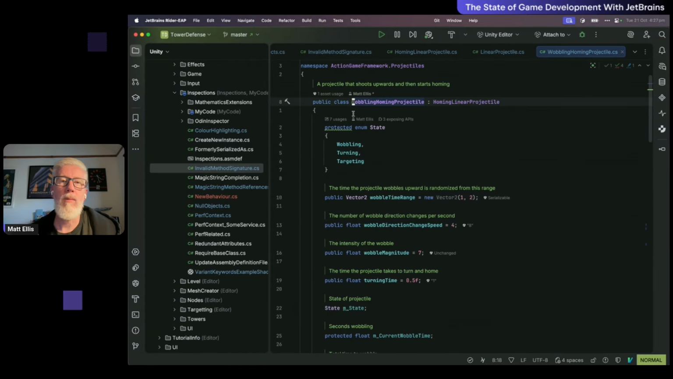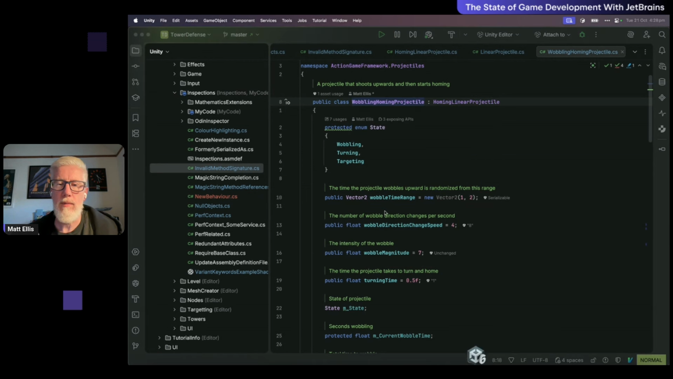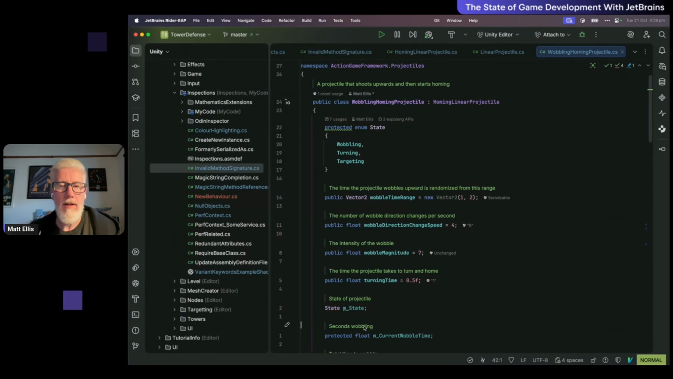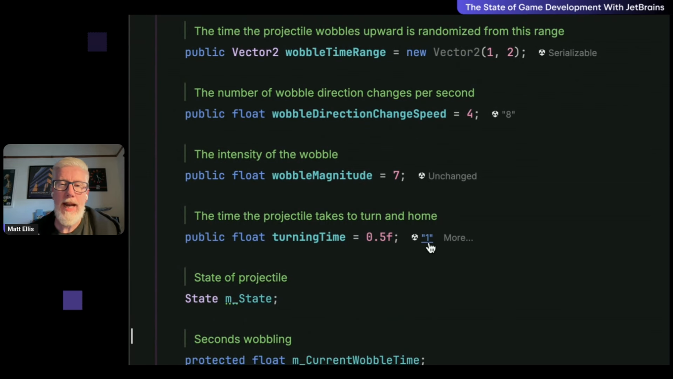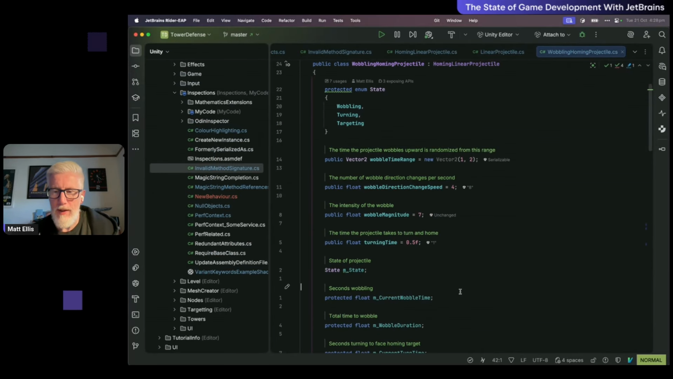If I go to my wobbling homing projectile, I can see this being used inside this prefab. And if I click on that, it would open it up in the Unity editor as well. Is that going to work? There it is. And so it highlights that, and then I can start working with it. And again, I'm seeing the values that are being used there. This turning time, for example, has got a value of 1. And my wobble direction change speed's got a value of 8. So again, you just bring all that information closer to where you're working so you get to see what's going on.